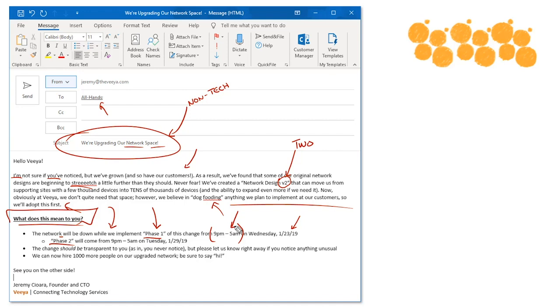I scheduled all night, not only if something goes wrong, but based on my family life, I may end up showing up later. Maybe I get into a great conversation with my wife, and I end up leaving the house at midnight. This gives me the flexibility to do what I want with my evening, but still have enough time to implement this. Now, right below, I say the change should be transparent to you, as in you never notice, but please let us know right away if you notice anything unusual that prepares them for what they should expect the next day. Everything should be working.